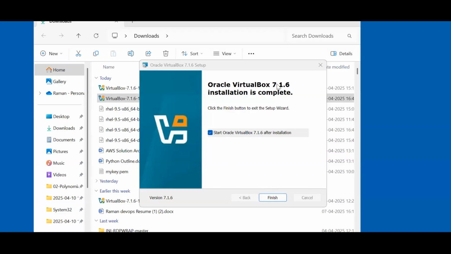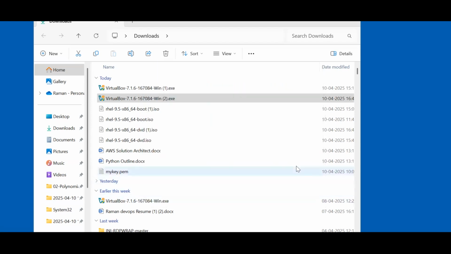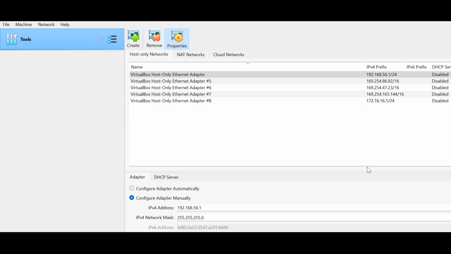All right, so Oracle VirtualBox 7.1.6 is installed. If you want to start VirtualBox, you can start it. Click on finish. It will open Oracle VirtualBox. It takes a little bit of time when it is opening the first time. And you can see this is our Oracle VirtualBox hypervisor. We can create our machines by clicking on this New.